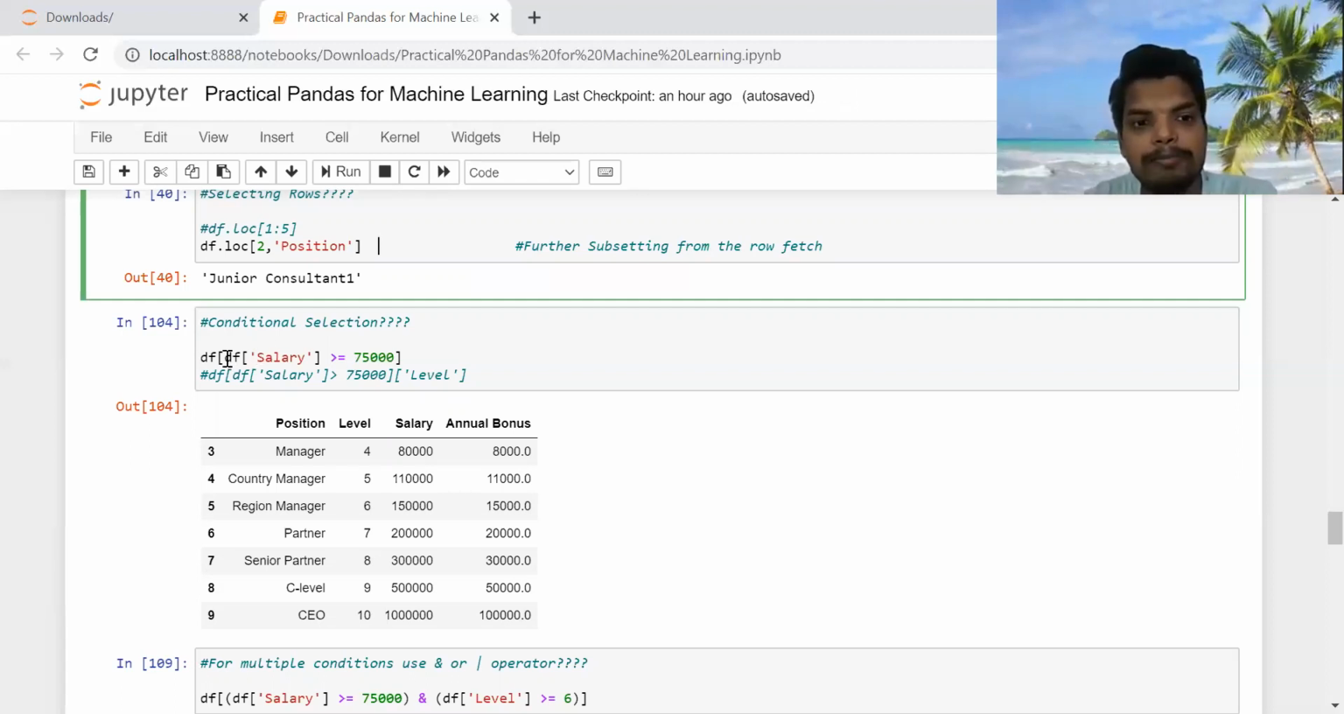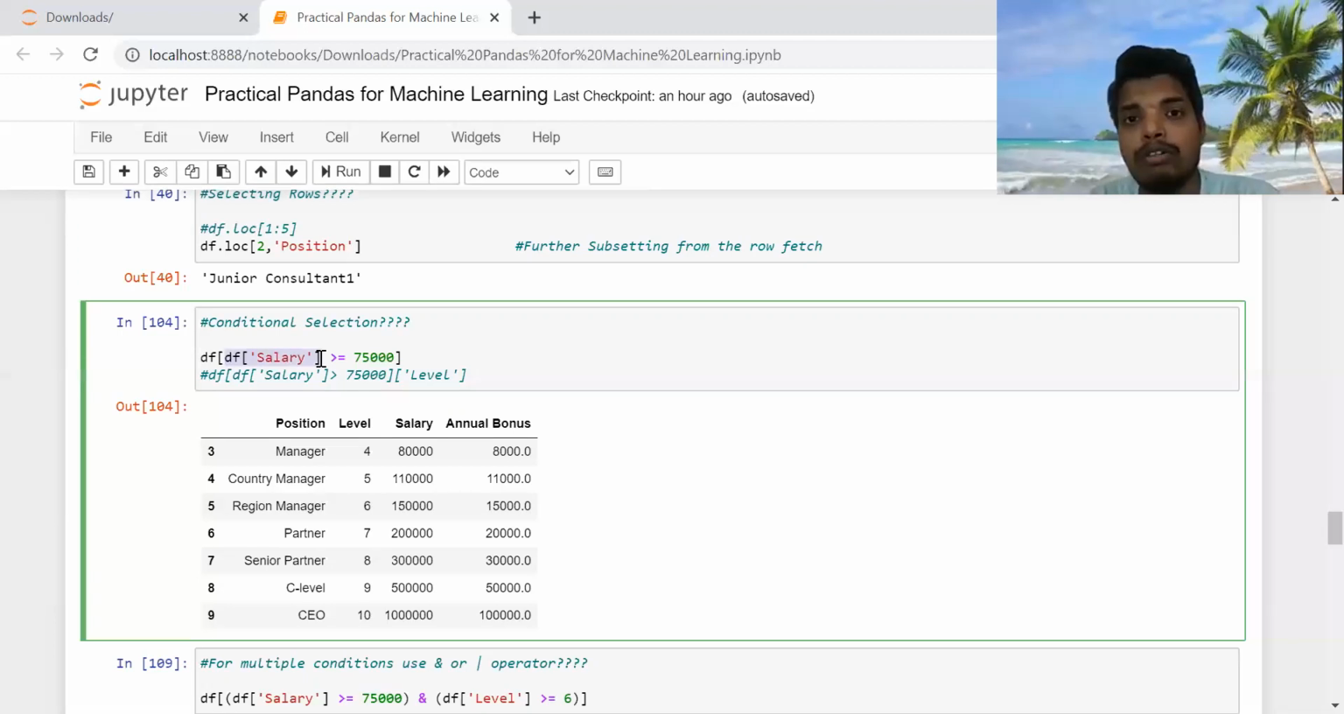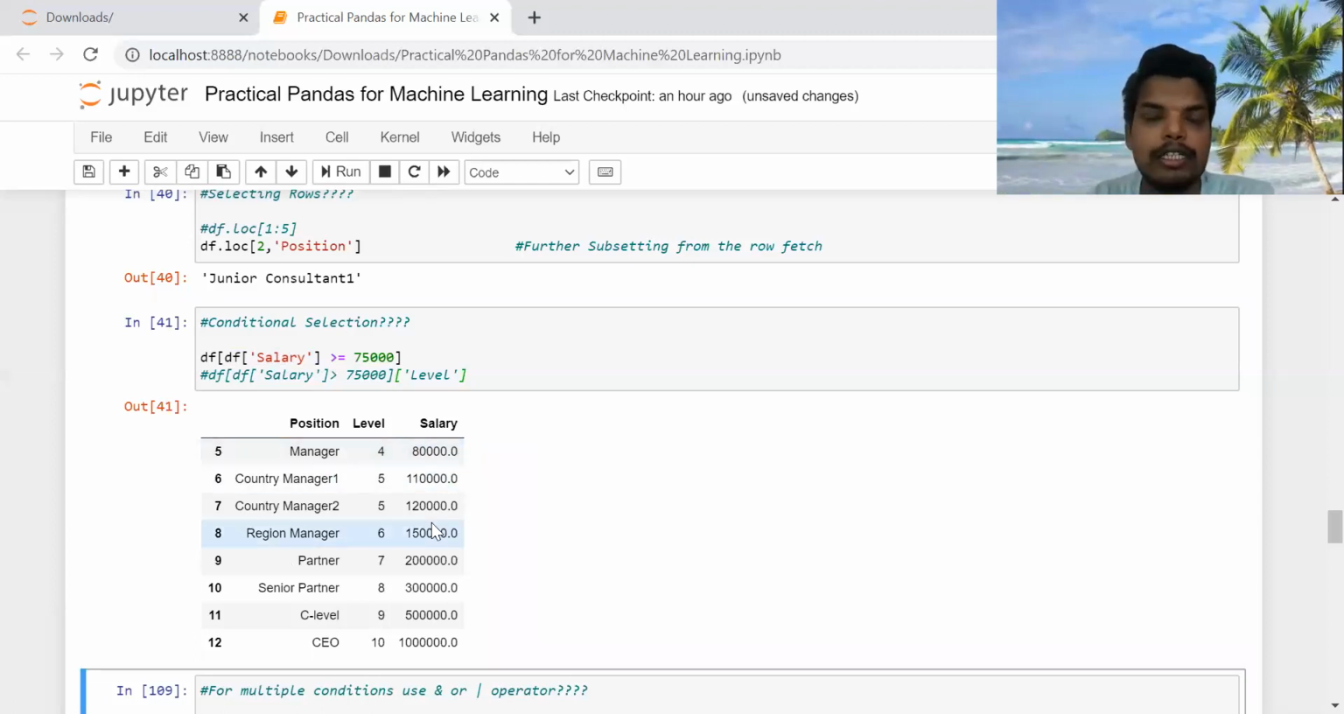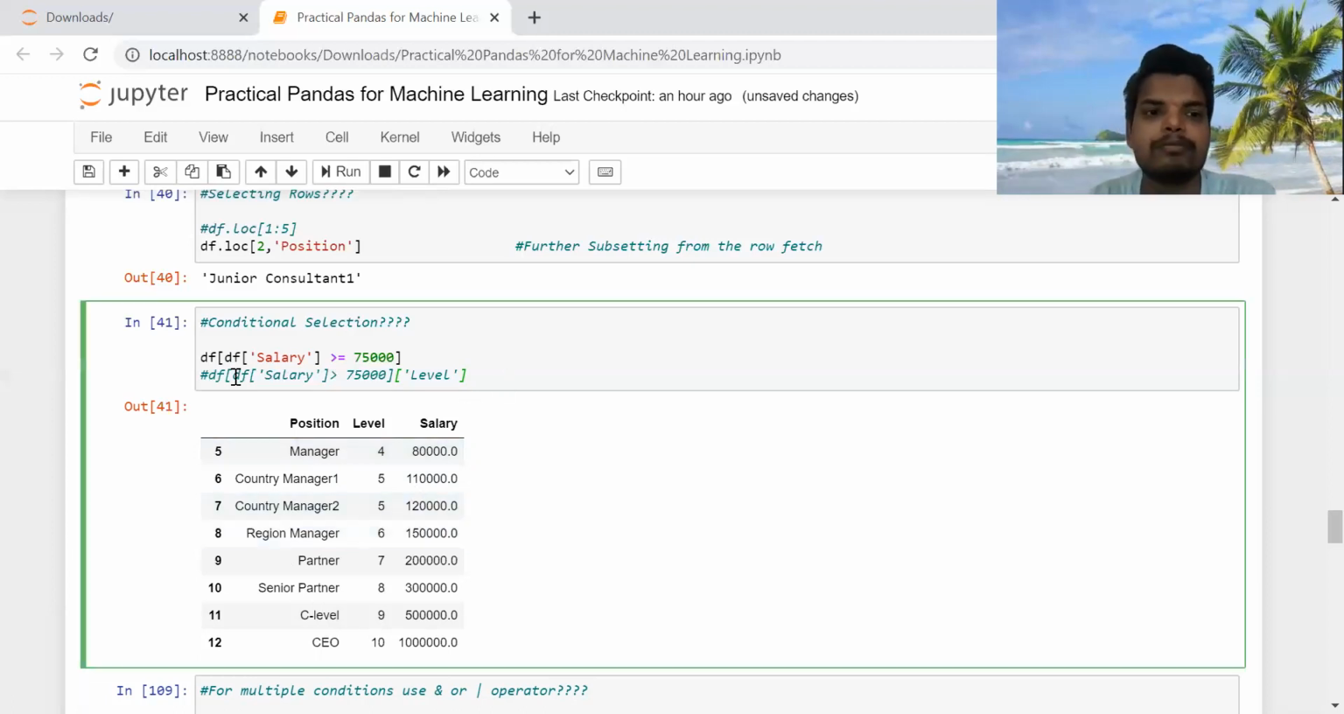Here what we have done is firstly df.salary. What will df.salary fetch? I've already shown you. It will list out all the salaries. And now you are trying to filter that list with the help of greater than or equal to 75,000. So now it will show all the salaries which are greater than or equal to 75,000. And for all those salaries, you are now capturing df, that is the entire data set. If you do shift enter, you can see that all the rows are fetched from the data set where the salary is greater than or equal to 75,000.